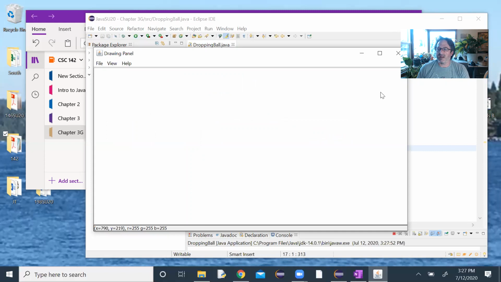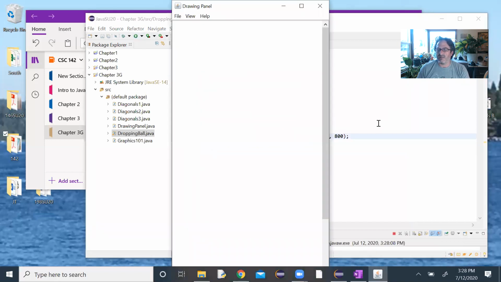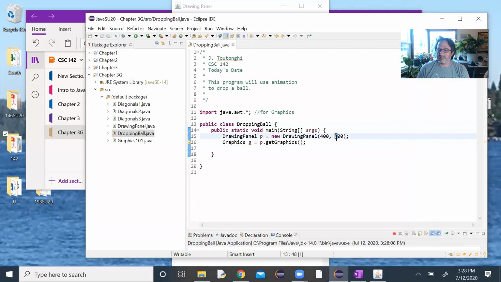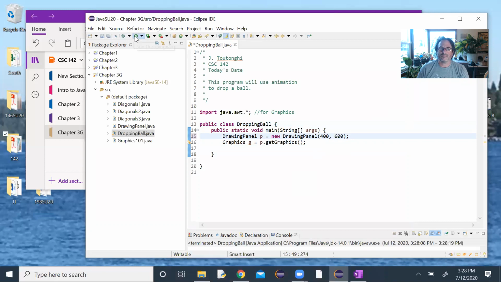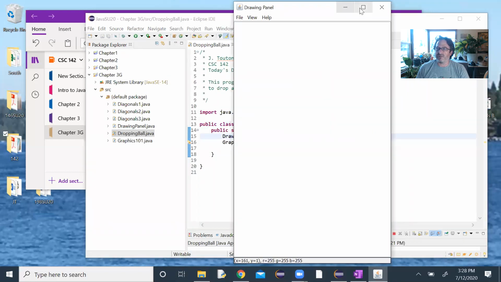Oh, I meant to go the other way. I want it to be 400 by 800. It might be too tall. Let's see what happens. That's a little too tall. So let's go 400 by 600. Perfect. So that fits on my screen. If for some reason it doesn't fit on your screen, you could make it a little shorter.